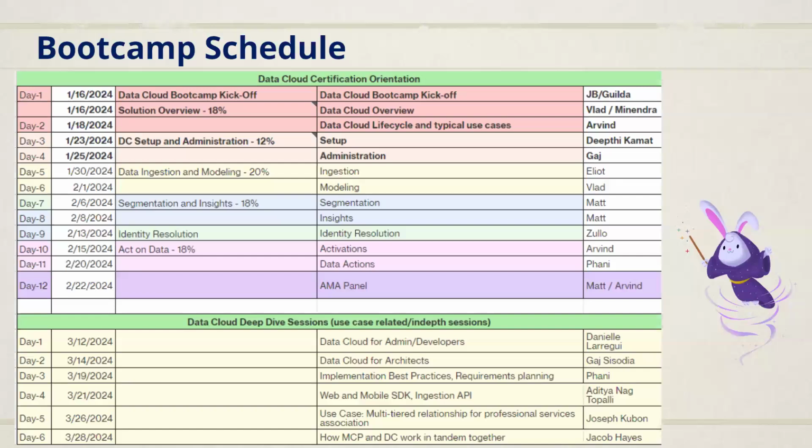So this is the bootcamp schedule. We have successfully completed the first 4 sessions, and we have covered 2 important portions of the exam. That is the solution overview, which is 18%, and Data Cloud setup and administration, which is 12%. And this week we have the data ingestion and the data modeling. So this ingestion and modeling covers 20% of the exam. So this is the topic which covers a major part of the exam.